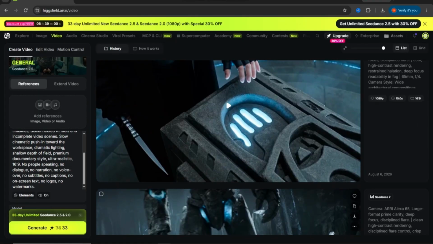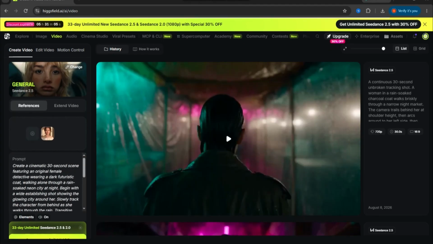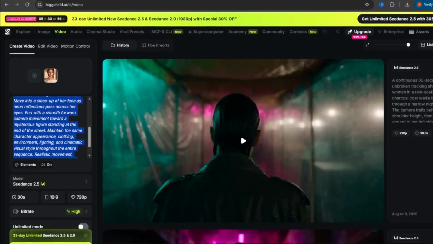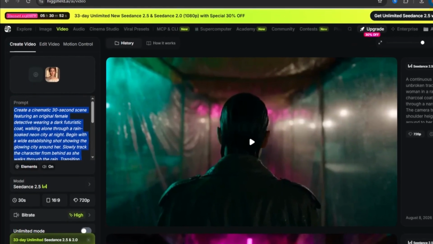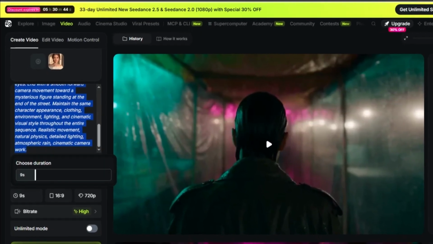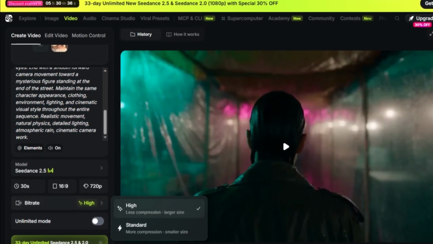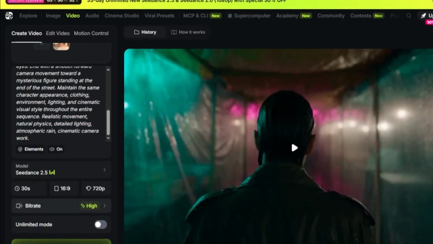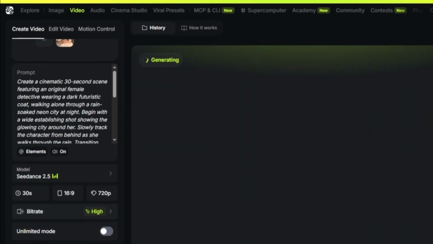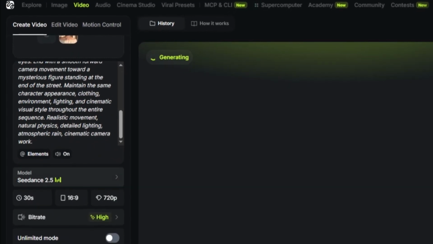I'm going to start with a simple text-to-video test. Here's the prompt I'm using. Create a cinematic 30-second scene featuring an original female detective wearing a dark futuristic coat, walking alone through a rain-soaked neon city at night. Begin with a wide establishing shot showing the glowing city around her. Slowly track the character from behind as she walks through the rain. Transition naturally into a side profile as she notices something in the distance. Move into a close-up of her face as neon reflections pass across her eyes. End with a smooth forward camera movement toward a mysterious figure standing at the end of the street.